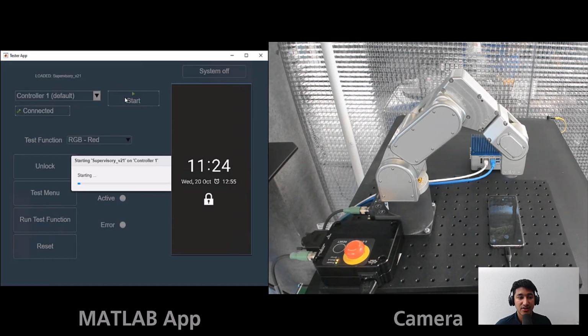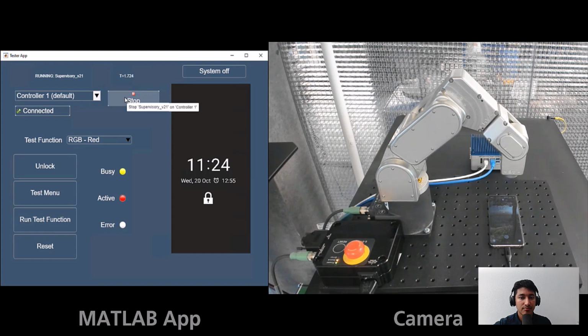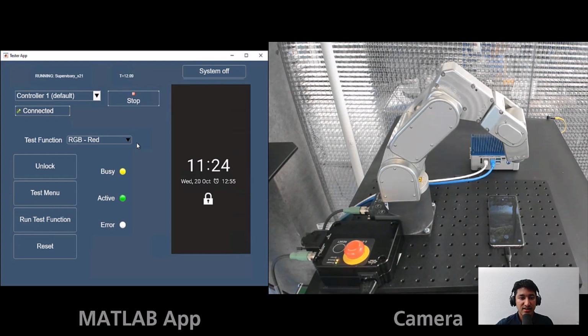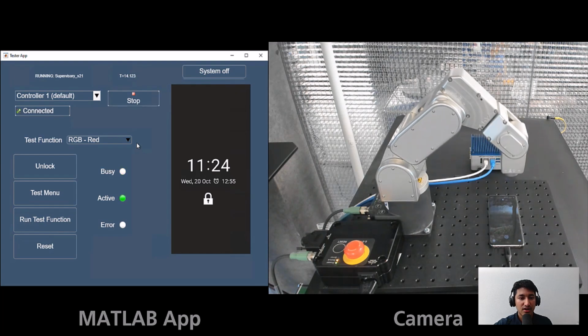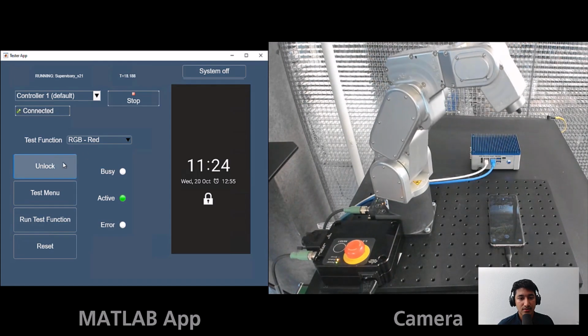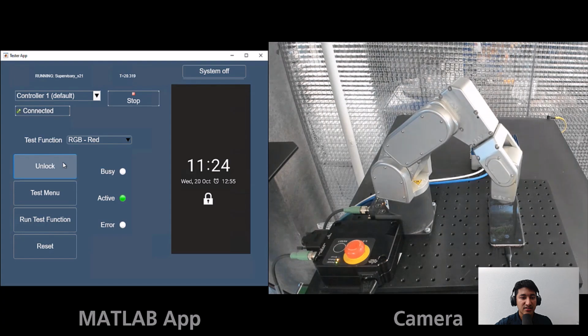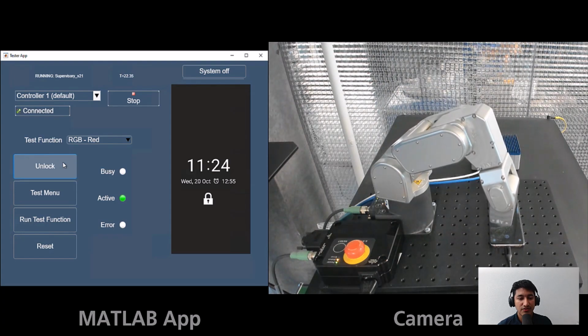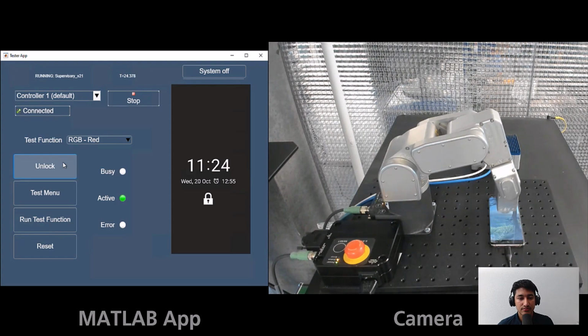On the left side, you can see a screen capture of the MATLAB app that we just showed you, and on the right, a camera view of the robot. We only have to click a few buttons now, and the robot will do all of the work for us. First, we start the real-time application on the target computer, and the robot will automatically perform a homing movement. Then, we proceed with telling the robot to unlock the test phone with the factory default pin code.